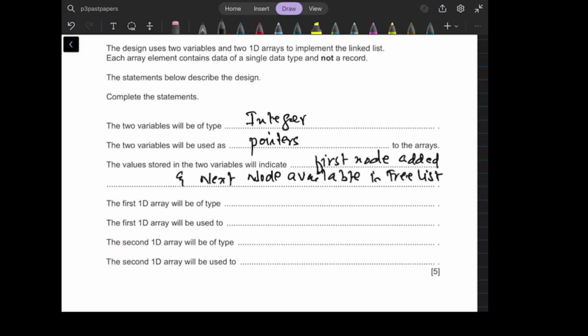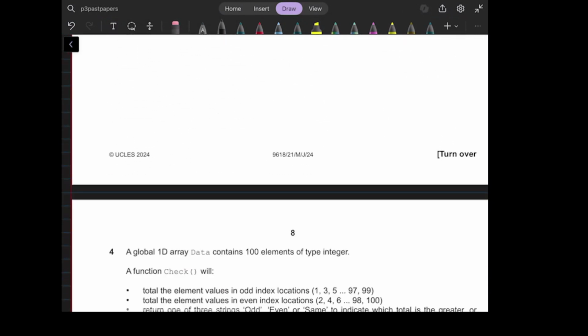The first 1D array will hold the data, so its type is definitely string, and it will be used to store the data. The second will be of type integer, and it will be used to hold the pointers. All right, so this is how this question is solved.